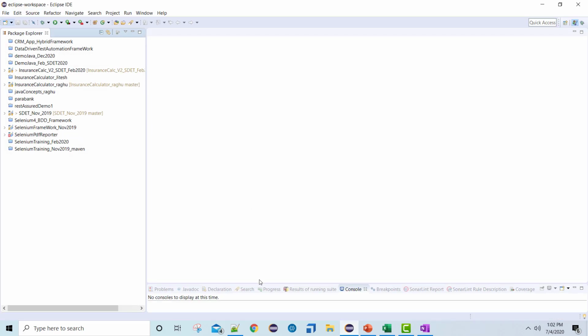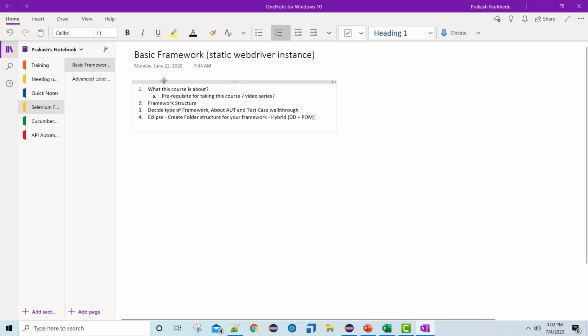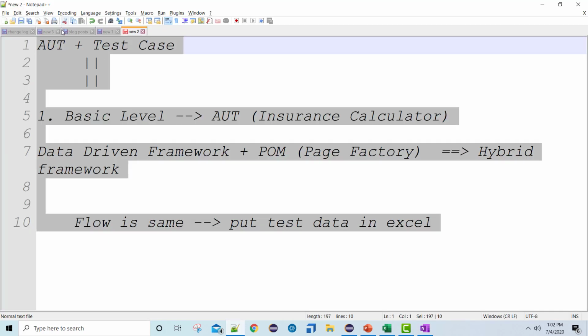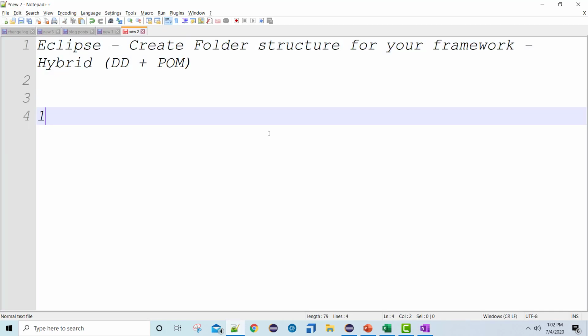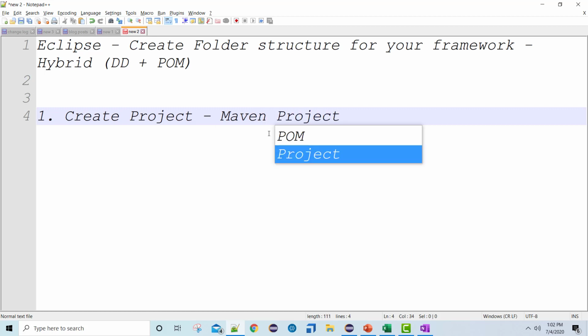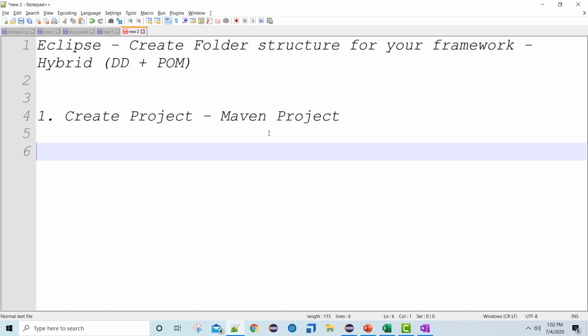In my Eclipse, when we say we are going to create a new framework, the very first thing we should do is create our project, right? So the very first thing I'll do is create my project, and the kind of project we are going to create is a Maven project. And why Maven? Now I'm expecting you should have some basic understanding of Maven, why we need Maven, what the advantages and disadvantages are, and all those things. So in short, let me explain why we are going with a Maven project.